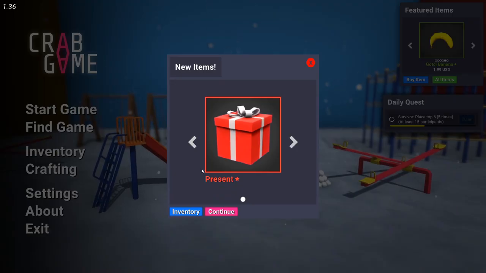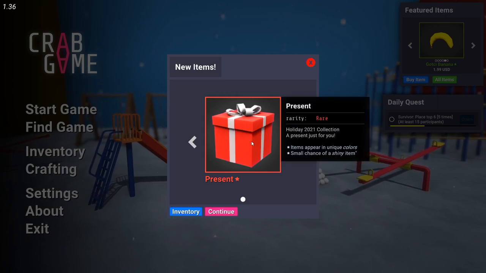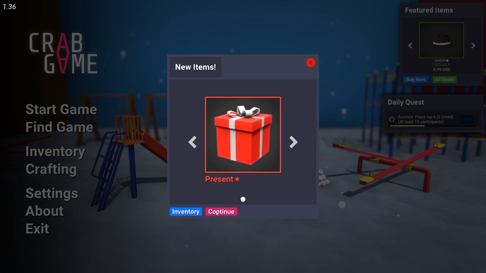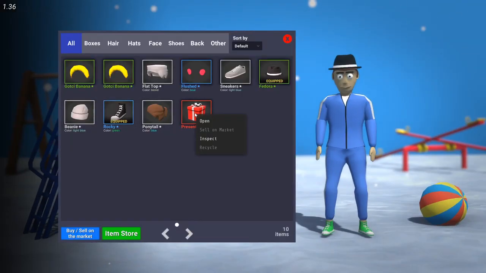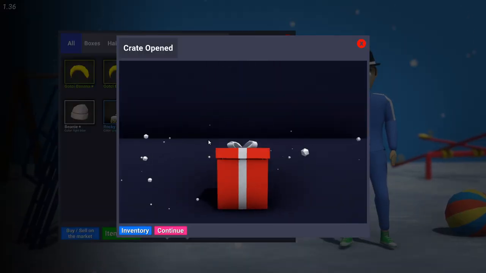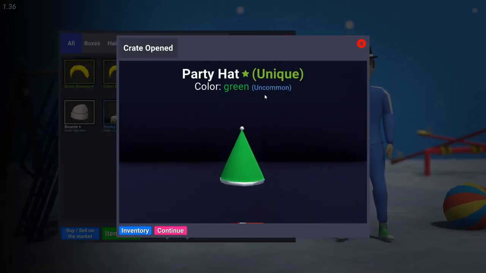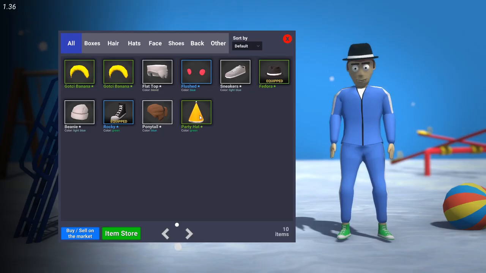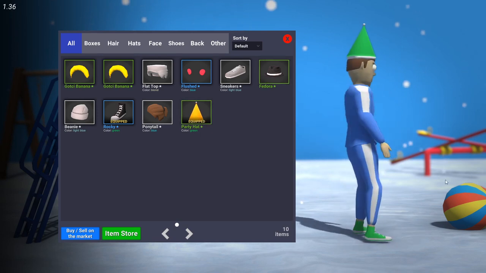And let's see what we have here. So we have a present. I have not opened it yet. It says rarity is rare. Holiday 2021 collection. A present just for you. So, is that it? Let's go to our inventory and open it up. What do we get? I got a party hat, unique, color green, uncommon. Super cool. I think I might actually put that on. It looks alright. Not too bad.